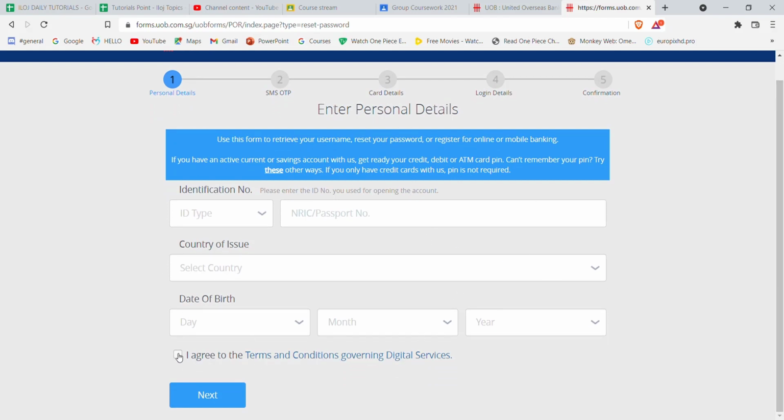Click on the I agree option and then click on next. Once you click on next, and if you have filled in these credentials correctly, you'll be guided to another page which will help you to reset your password on the United Overseas Bank.